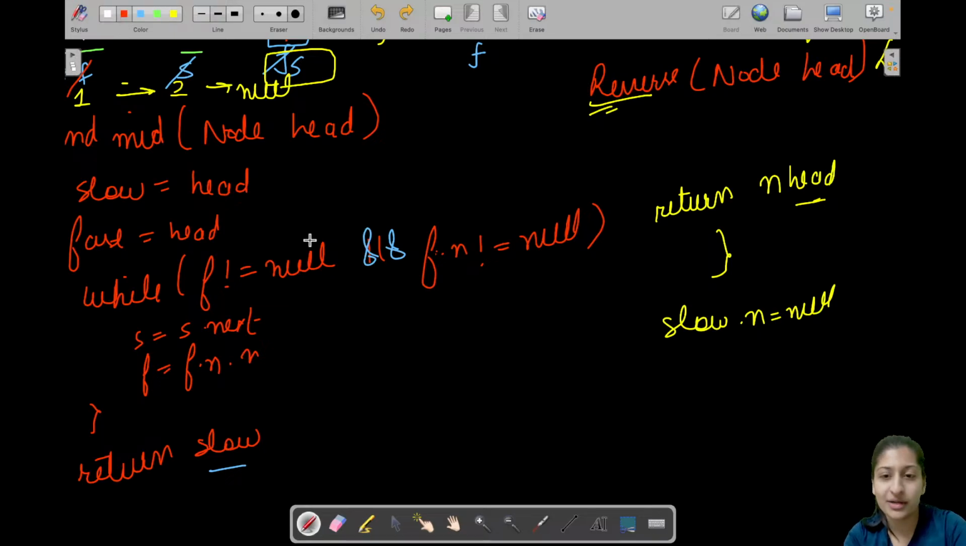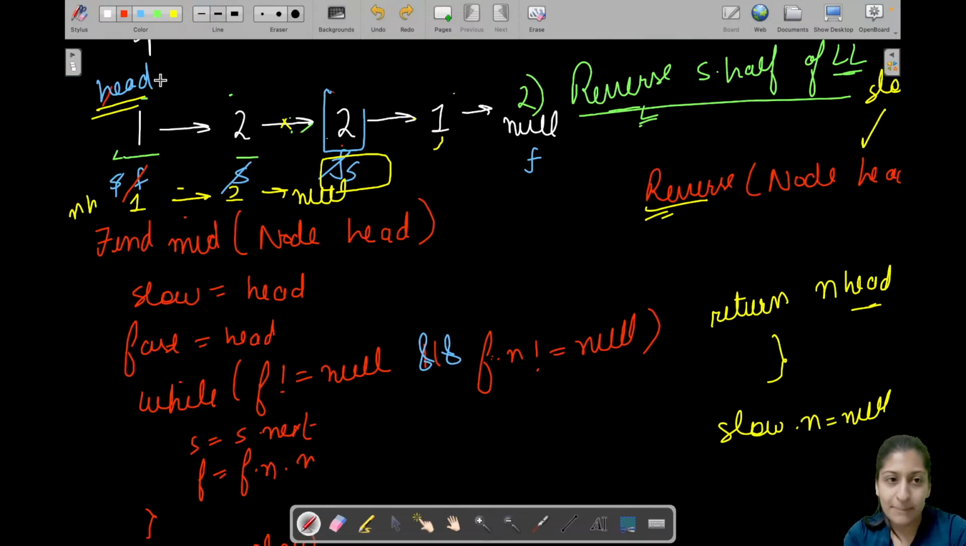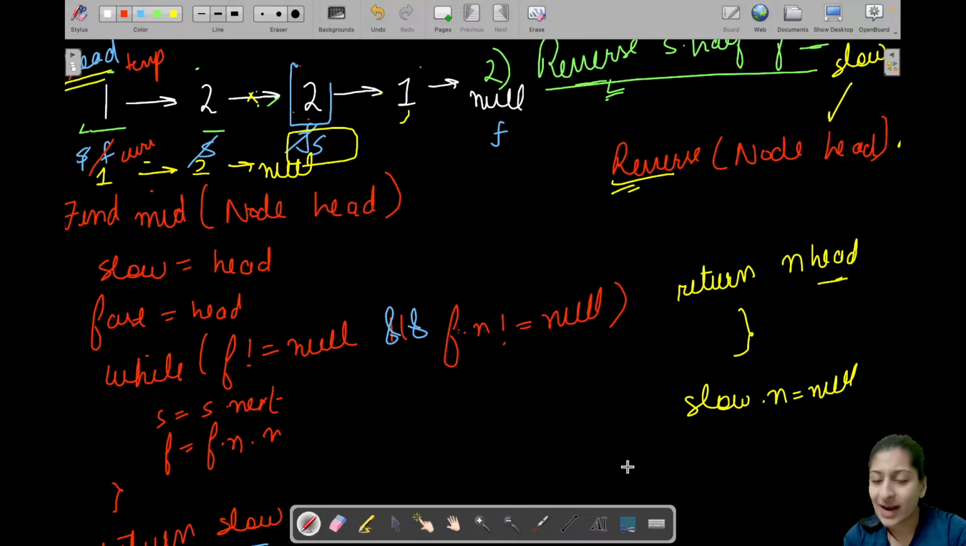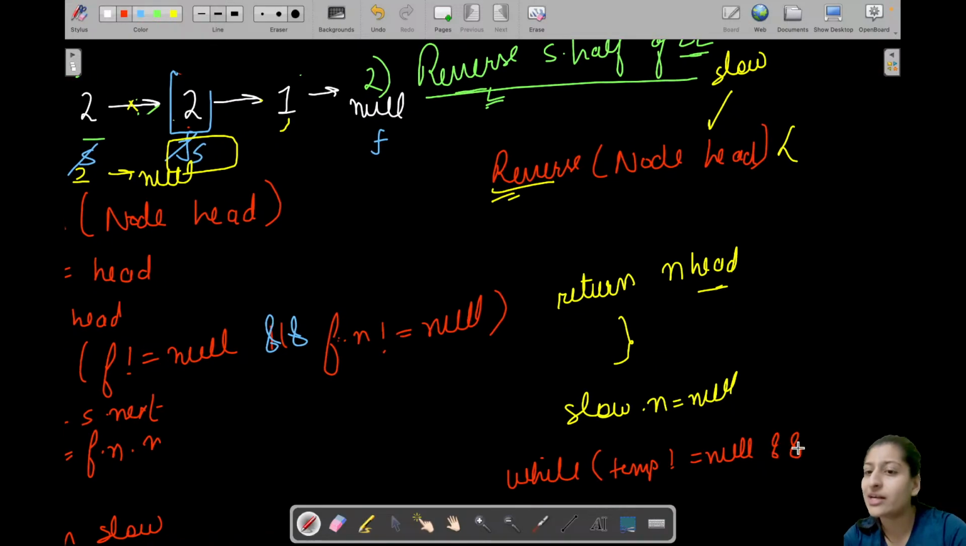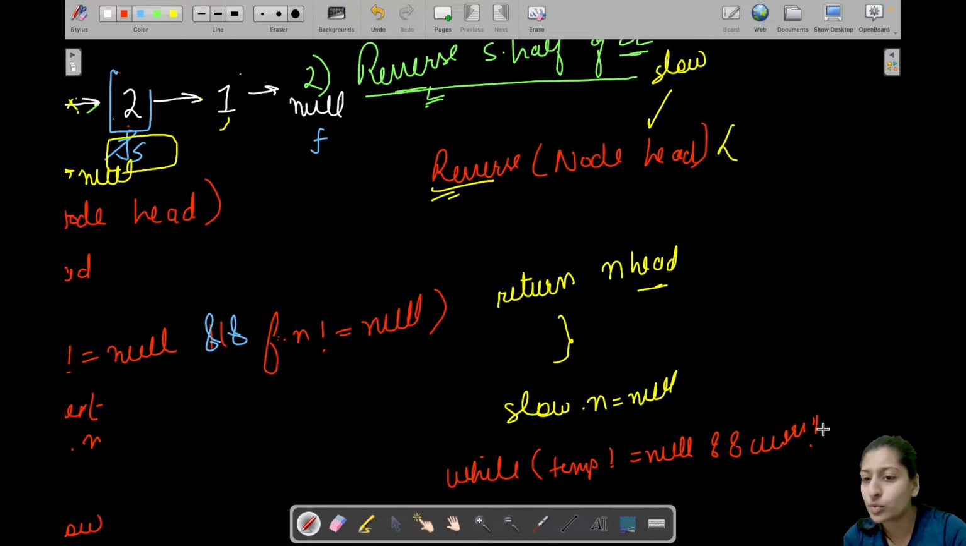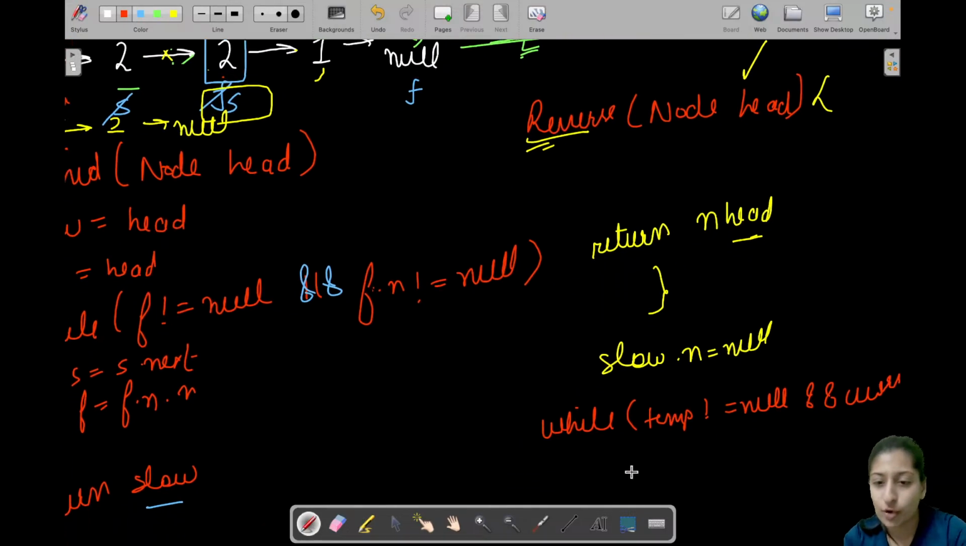You have two pointers. One is temp, let's say at this node, and another one is current at the second link. You simply check while temp is not equal to null, and current should also not be equal to null. And now it's a simple thing. I'm just traversing over two linked lists and checking if there's a mismatch, I return false.